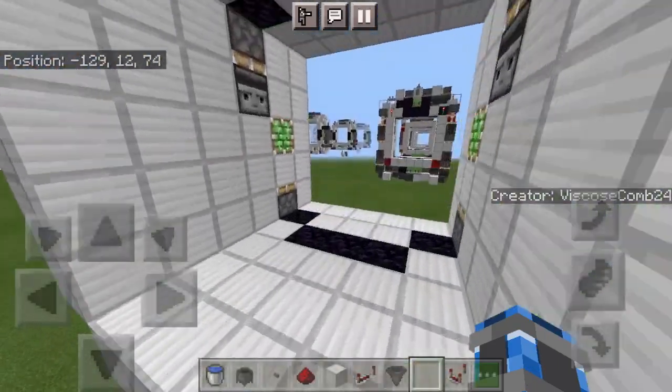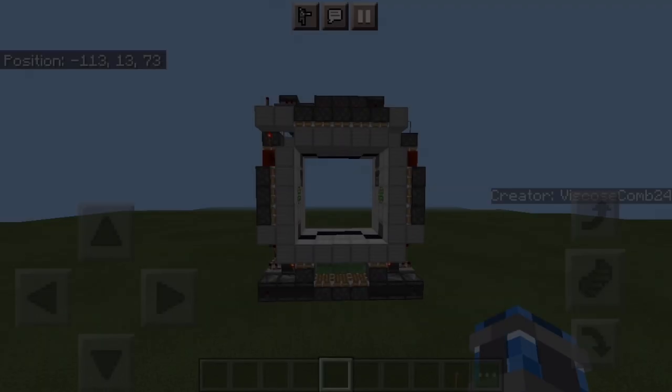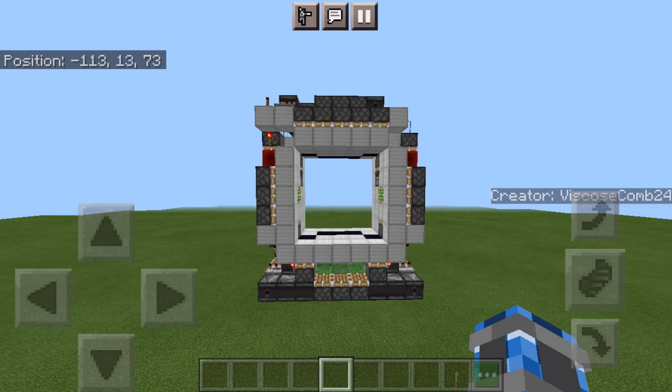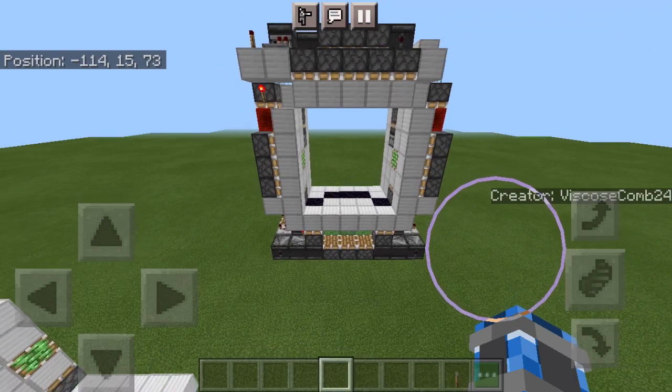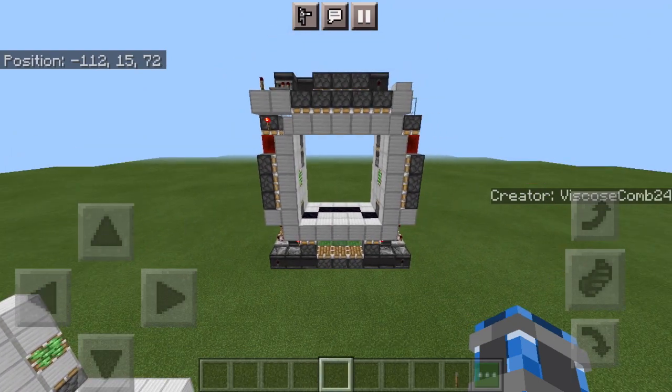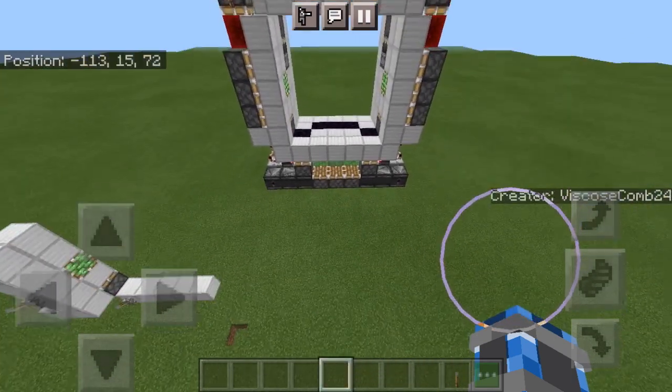So yeah, now on to the explanation. So now onto the explanation for certain parts of this door. I'm going to try and cover everything, but I'm not going to explain every individual movement. I'm just going to cover general parts, like the top, sides, and bottom.